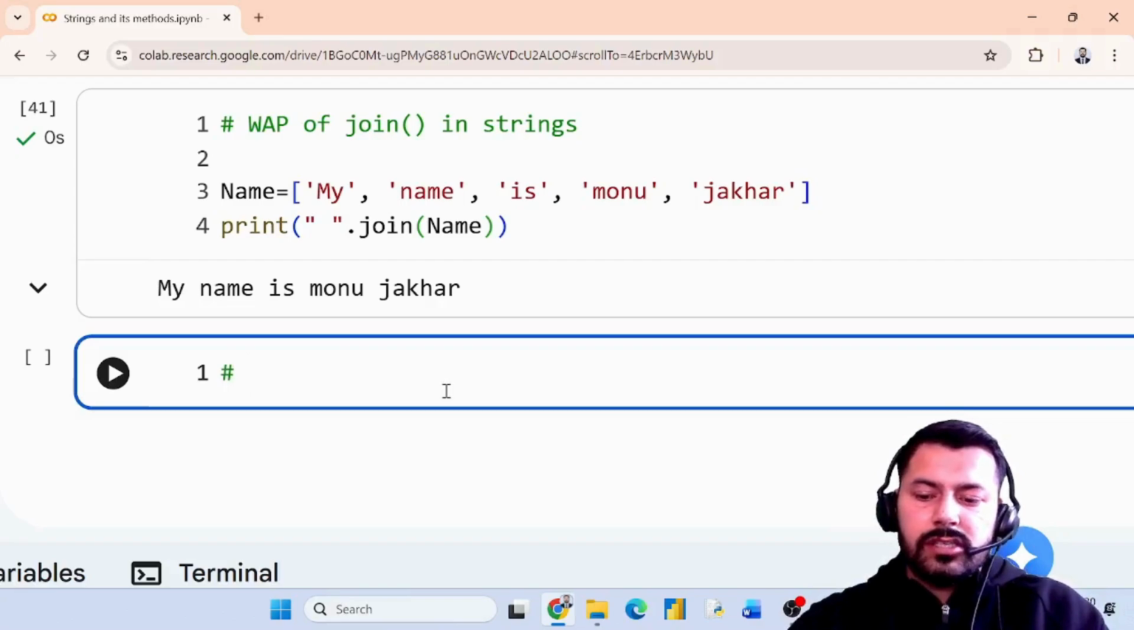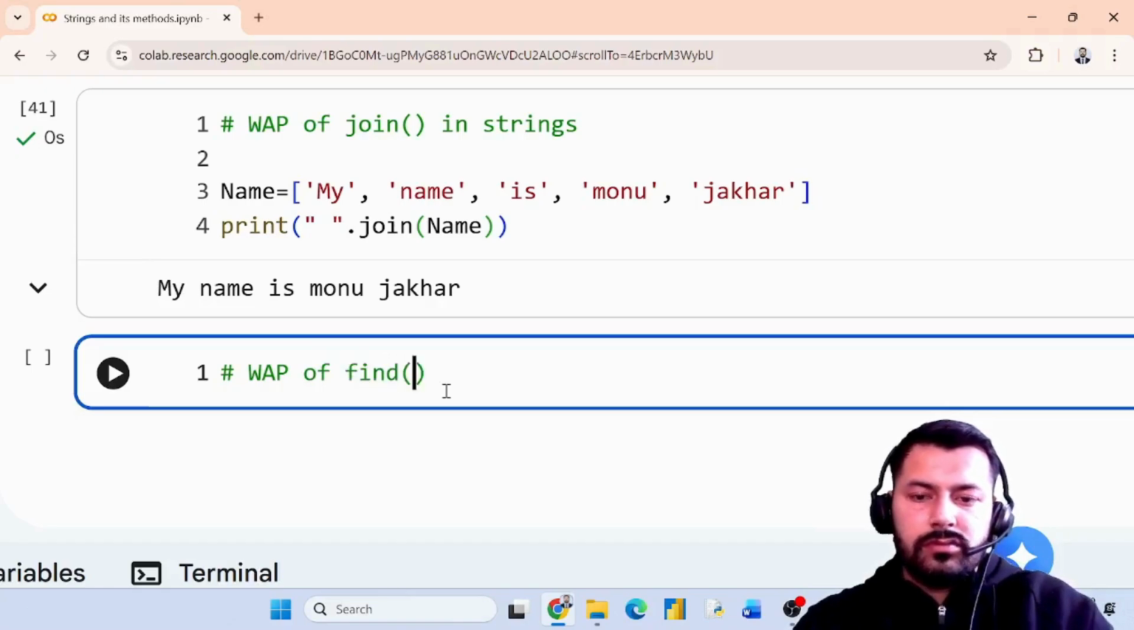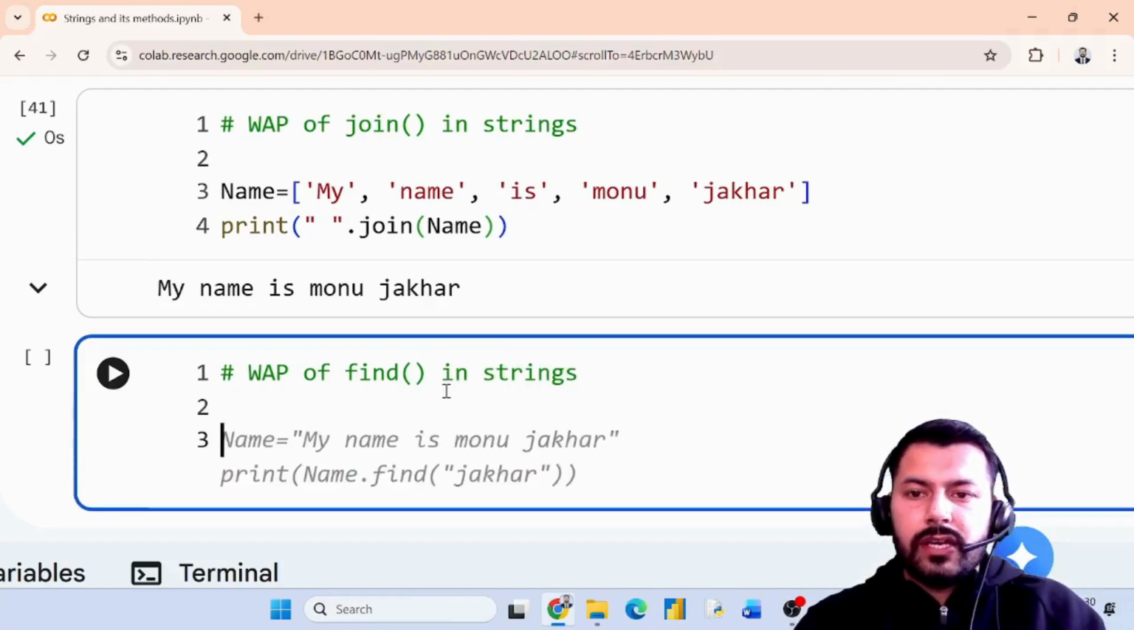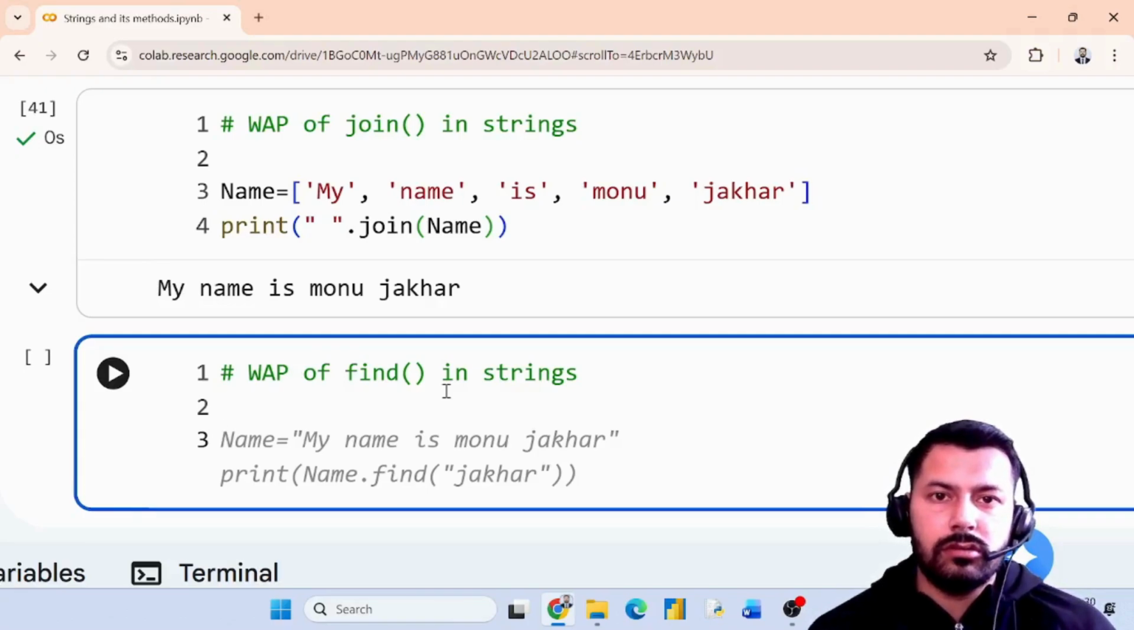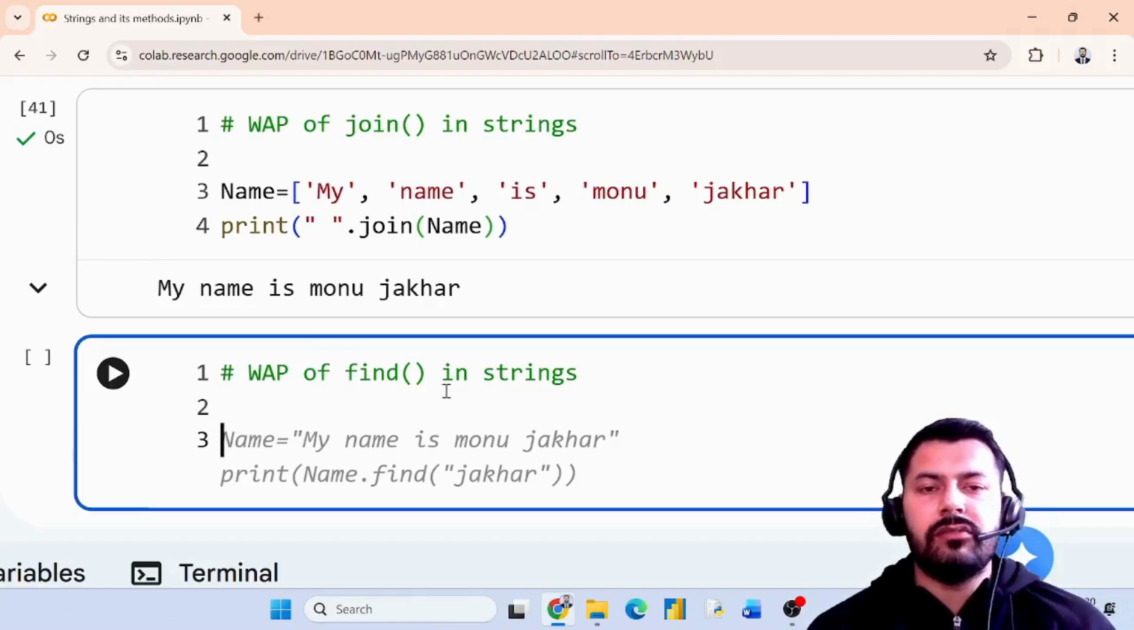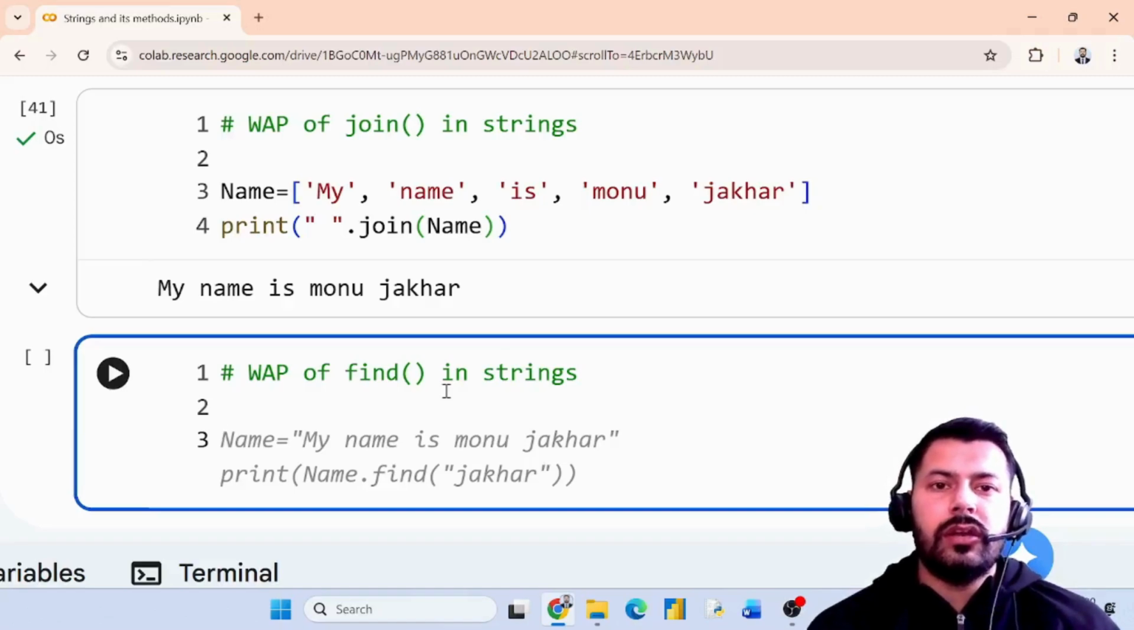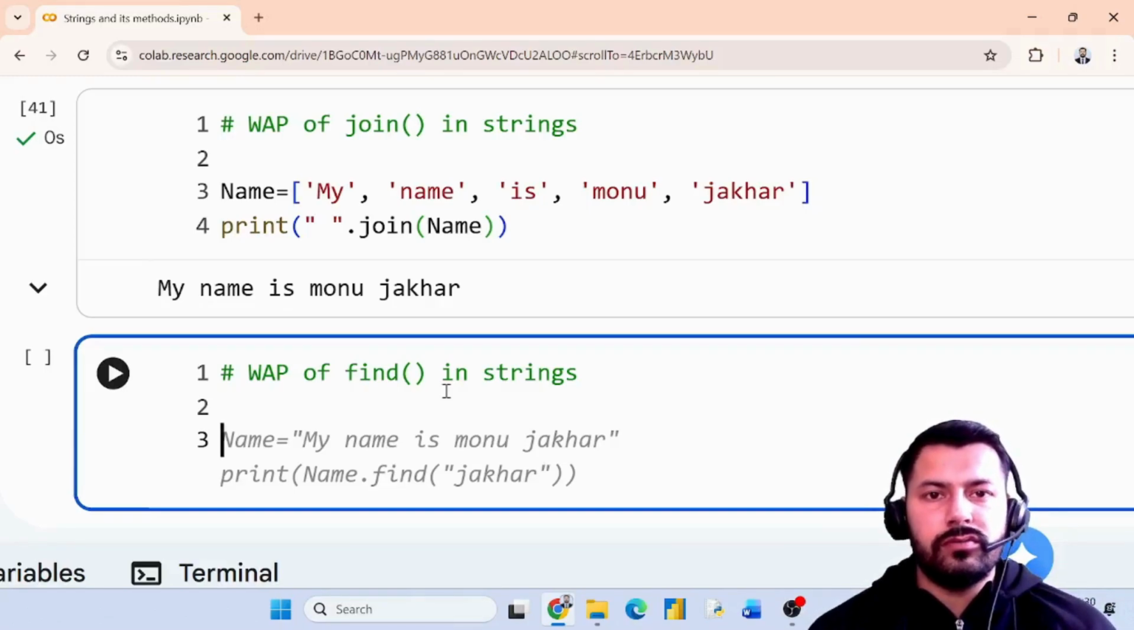Now the next one is write a program of find in strings. This is for finding. It works similar to the in or not in operator, which basically checks whether a particular value is present or not, and gives the output in terms of boolean data type, true or false. If it is present, it gives true. If it is not present, it gives false.